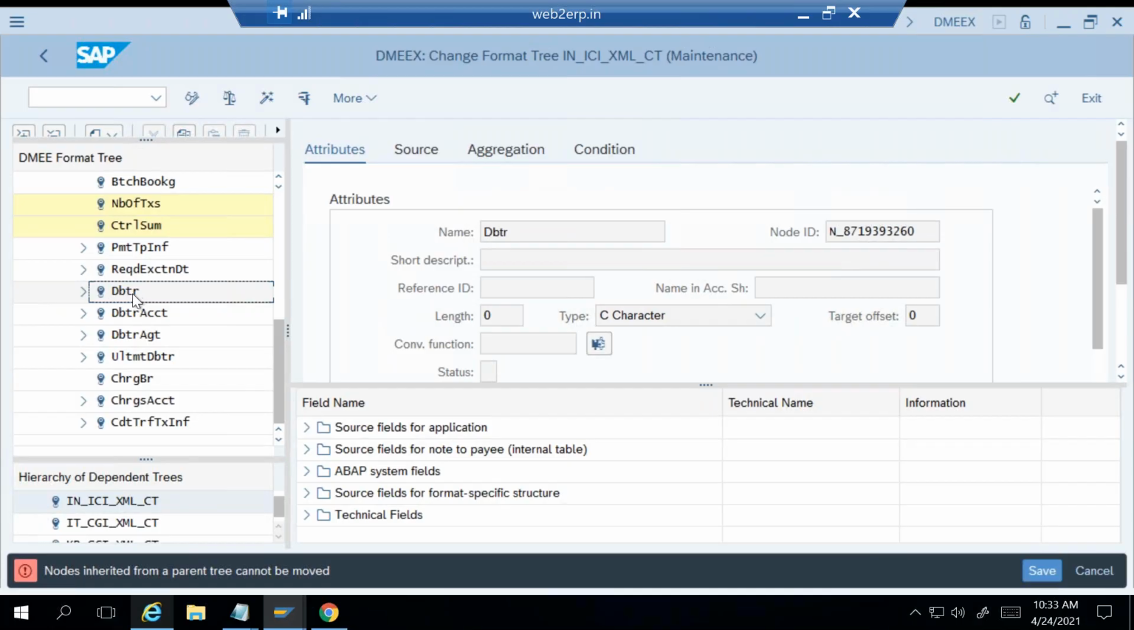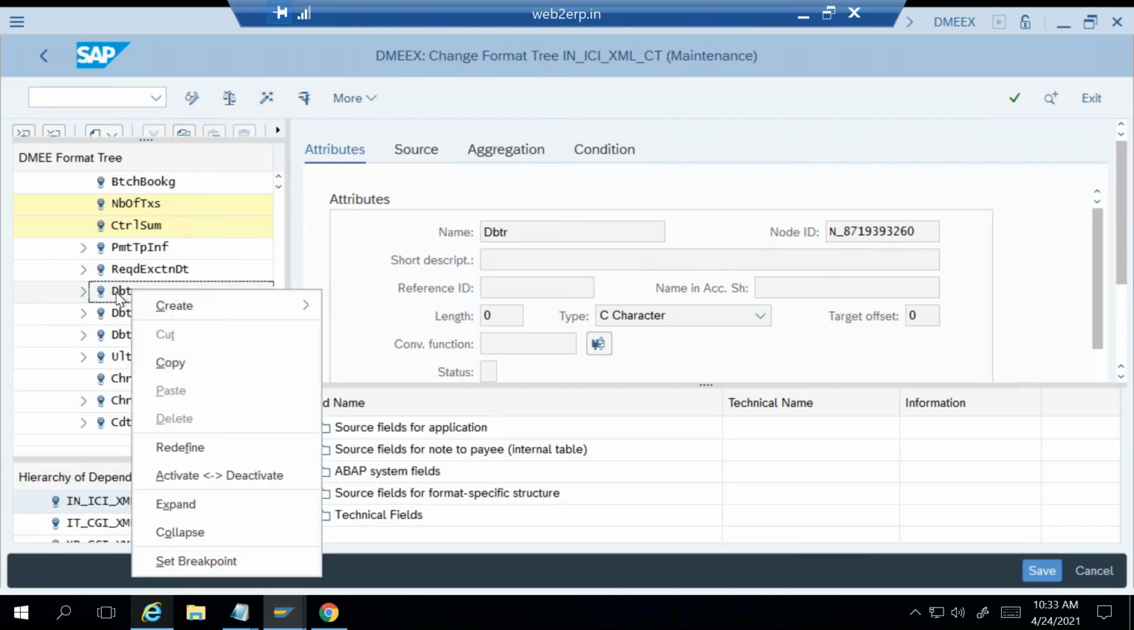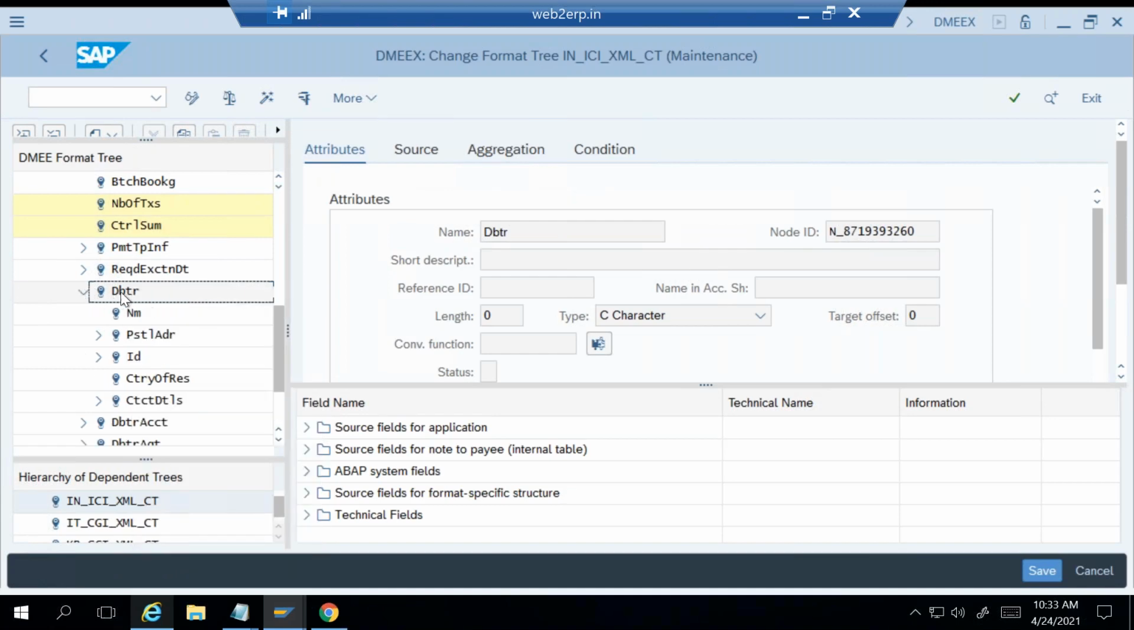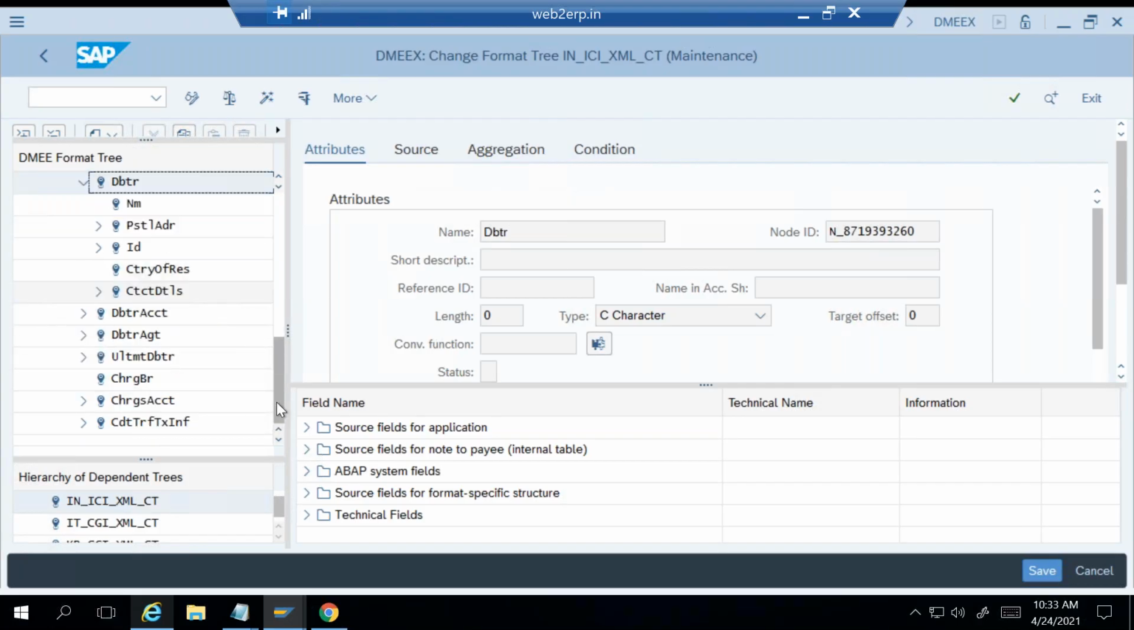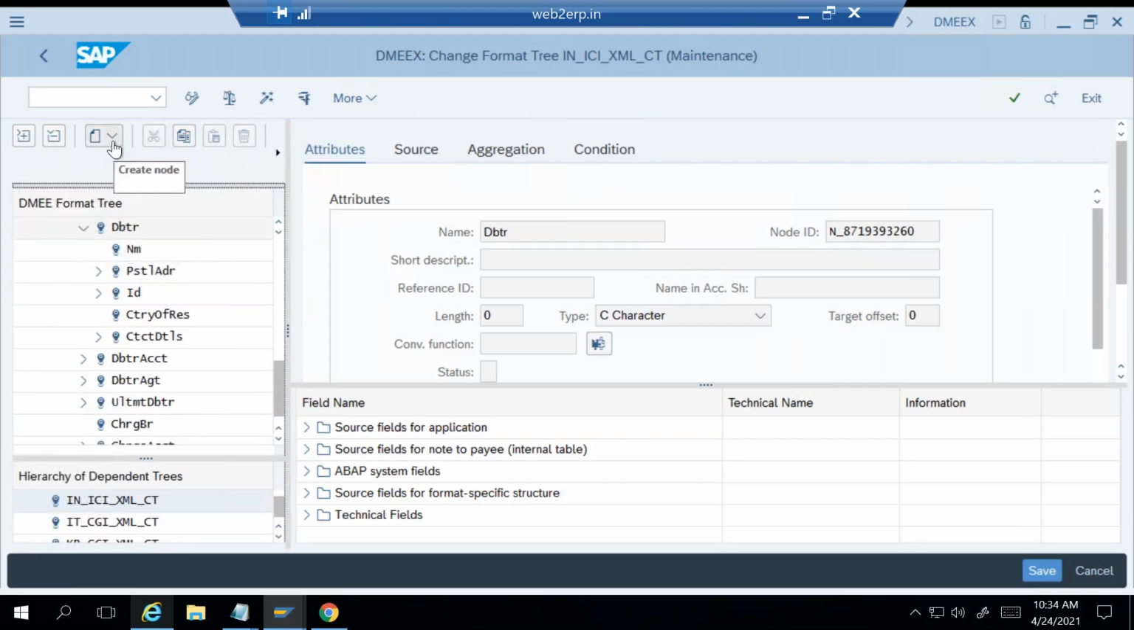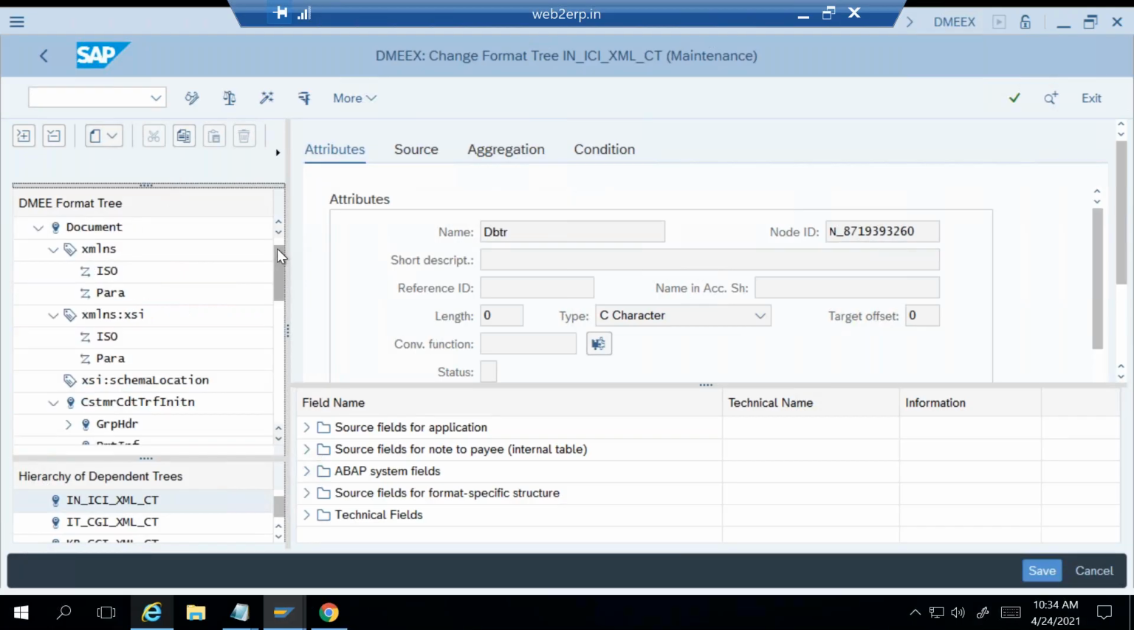Or even there are some fields which business will say, I don't need. So you can delete a particular field also, or you can add a new field also. Just for example's sake, let me add a new field here. You can see from here. Yes, that is the whole purpose of DME. That is the reason why SAP has provided this tool.